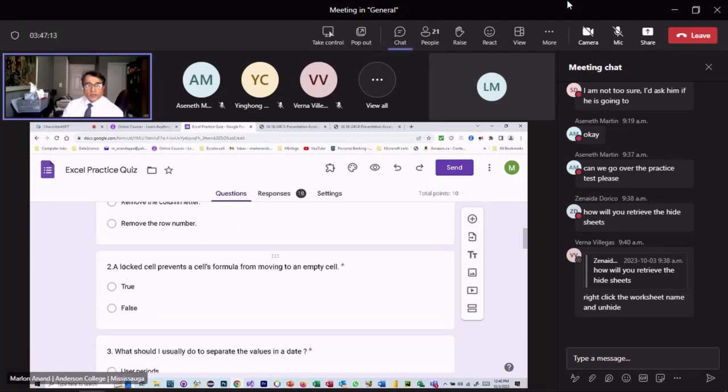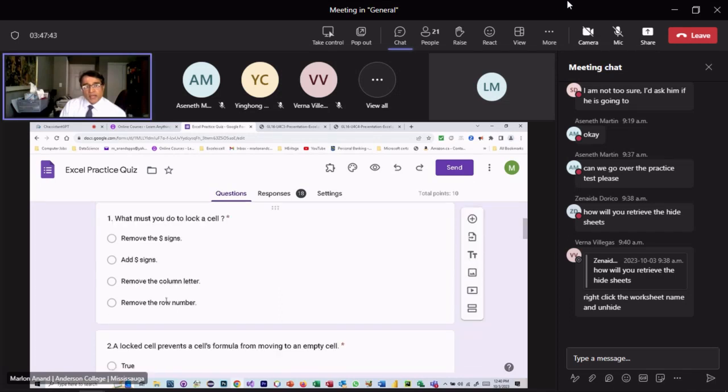A locked cell prevents a cell's formula from moving to an empty cell, so that's true. Like I said, because it's locked, it's not going to move down with the other formula. It's going to stay locked to a particular cell. So if there's an empty cell beneath it, it's not going to go down to that empty cell. So you want to lock that particular cell if it's part of the formula. Right? So this is true.